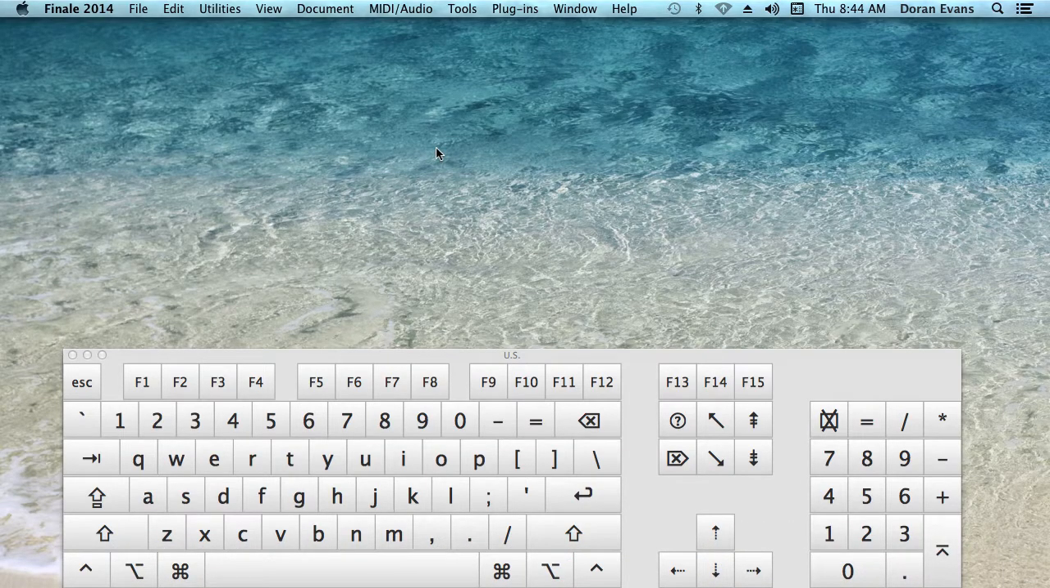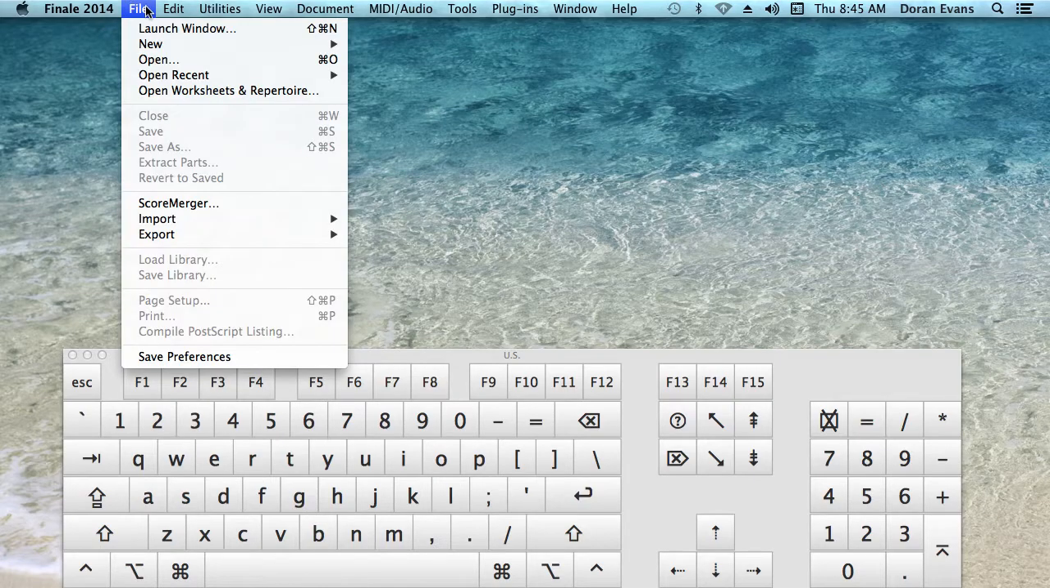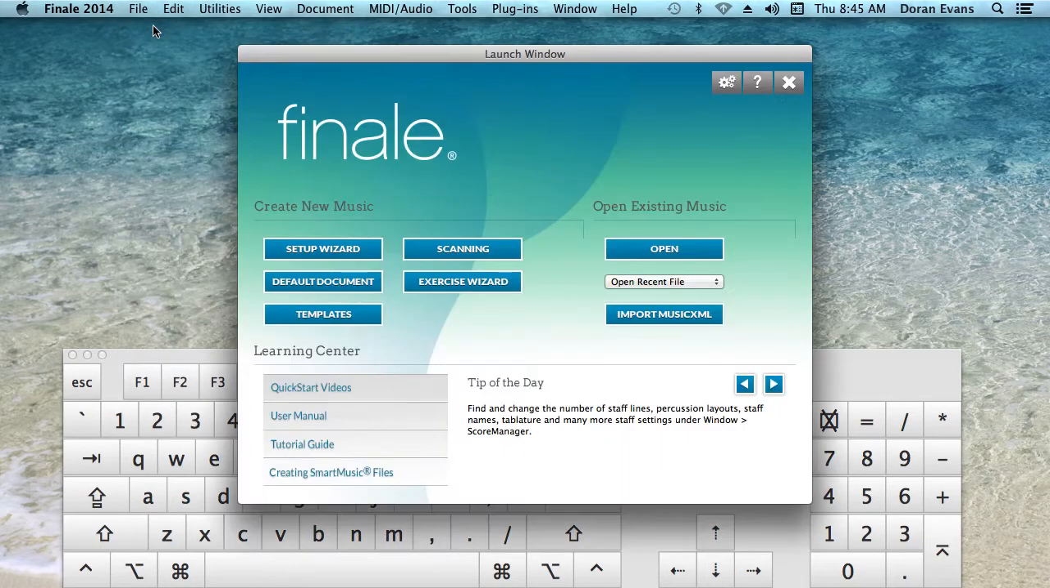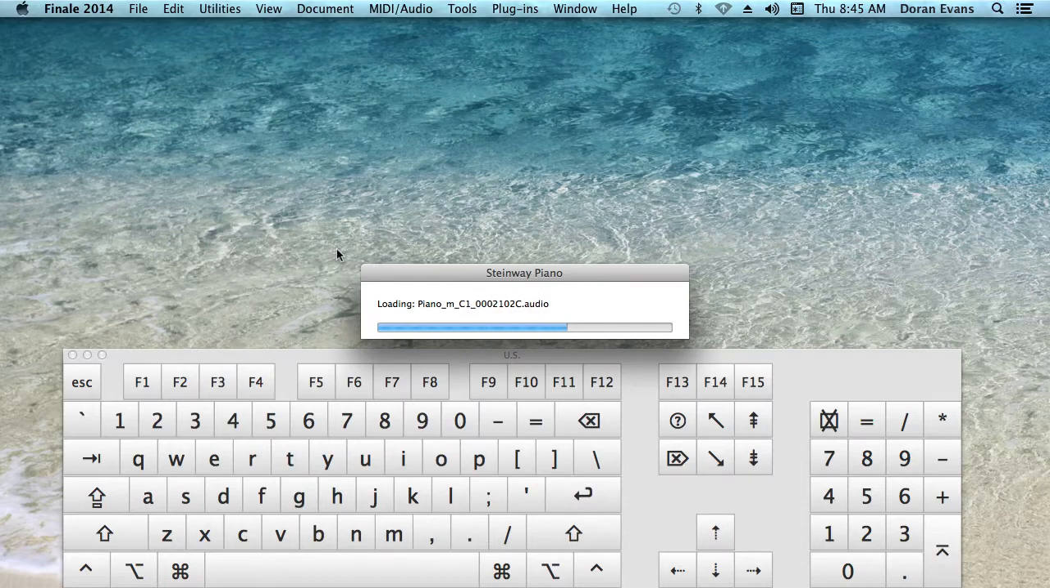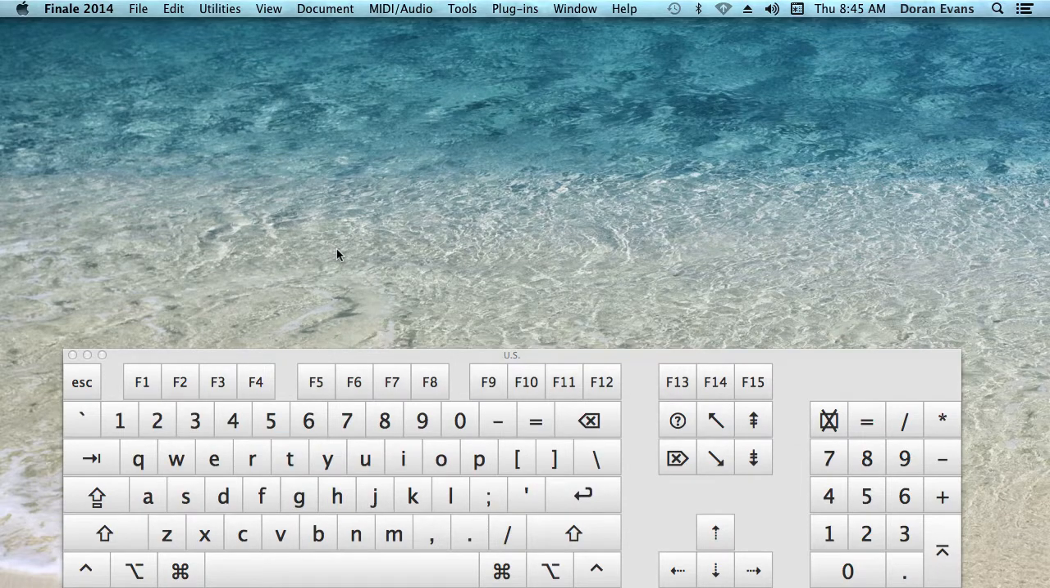Alright, we'll be continuing with tools. However, I want to start another document to demonstrate some of the other tools that we are going to be looking at. So I'm going to use the setup wizard to do this one. So you go to launch window, setup wizard, loads the audios that you need. We'll be coming up in a short moment.